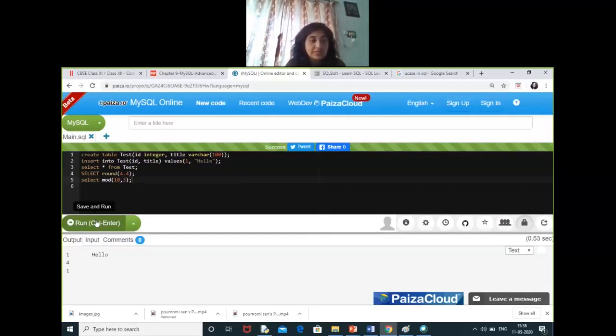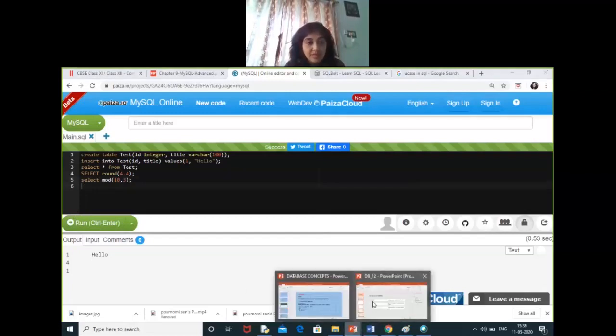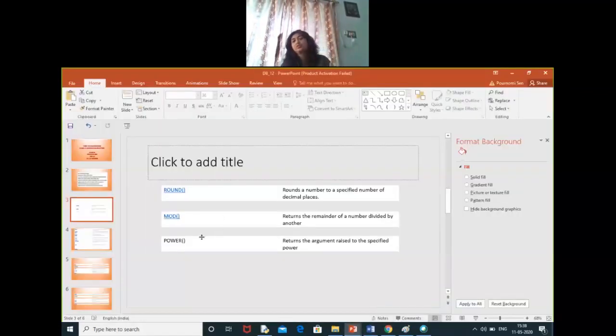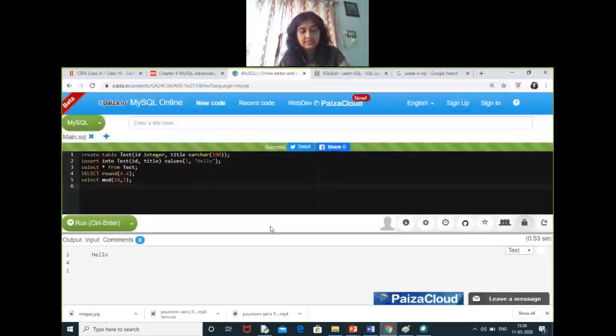The next mathematical function is the power function. We pretty well know what the power function does. It returns the argument raised to a specified power. So let's write it like this: select power. We are giving 2 and 3, so it will return 2 to the power 3. Let's run it.